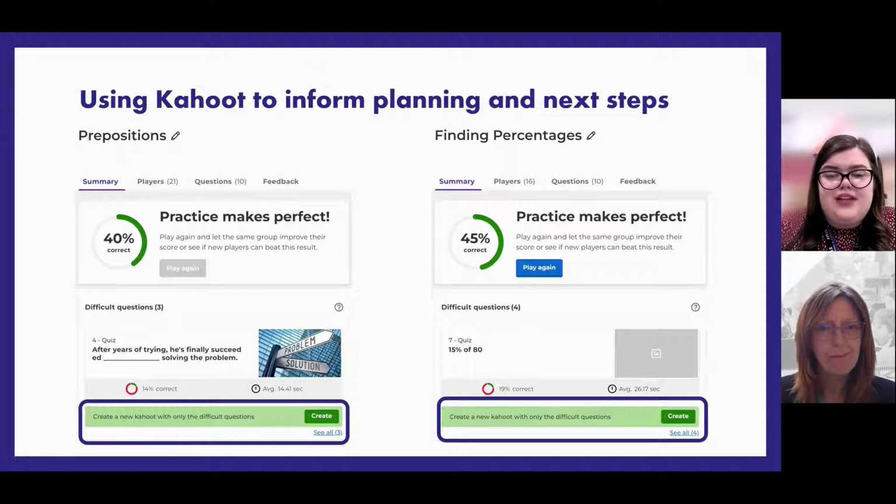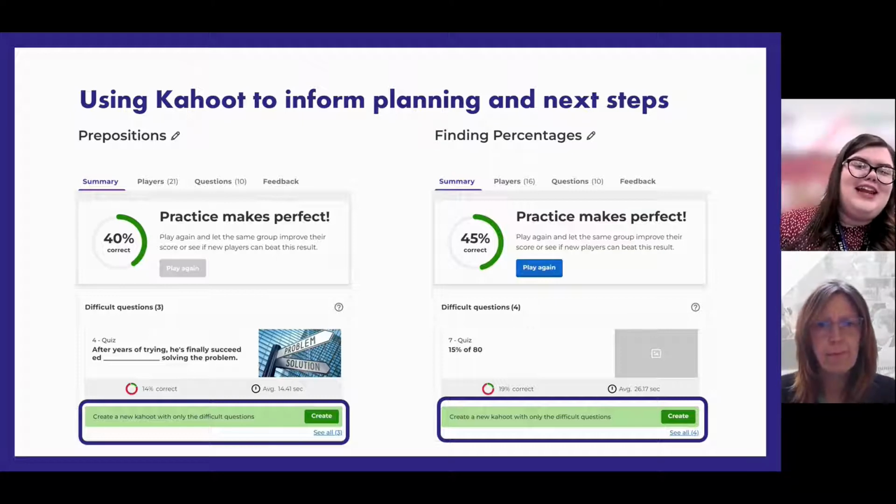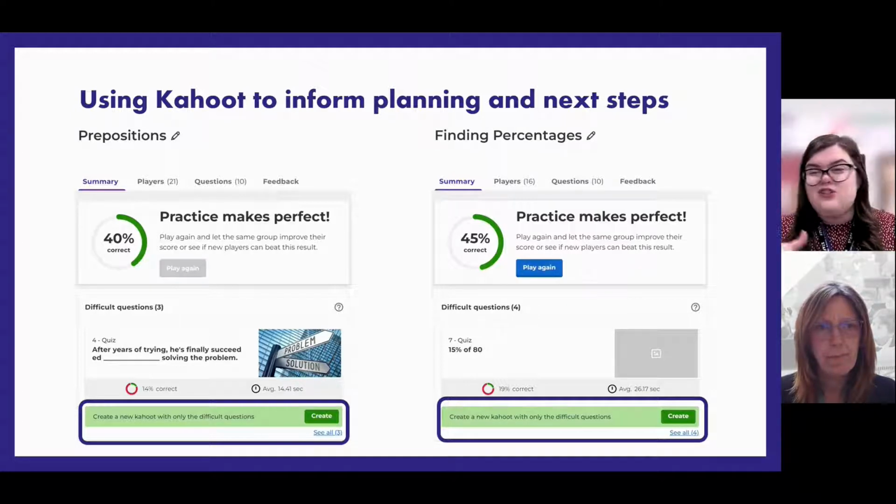Adding a little element of fun to that formative and summative assessment. And once you've finished the quiz, as you can see, you get a summary. So on the first one on the left, I can see in prepositions 40% correct. That might be that certain children are getting 100%, others getting none. It might be that all children are not quite getting there. But luckily, you can go onto the Players tab and see a breakdown of every single child that's played and every single question they got correct or incorrect. And again, you can have a breakdown of questions as well.